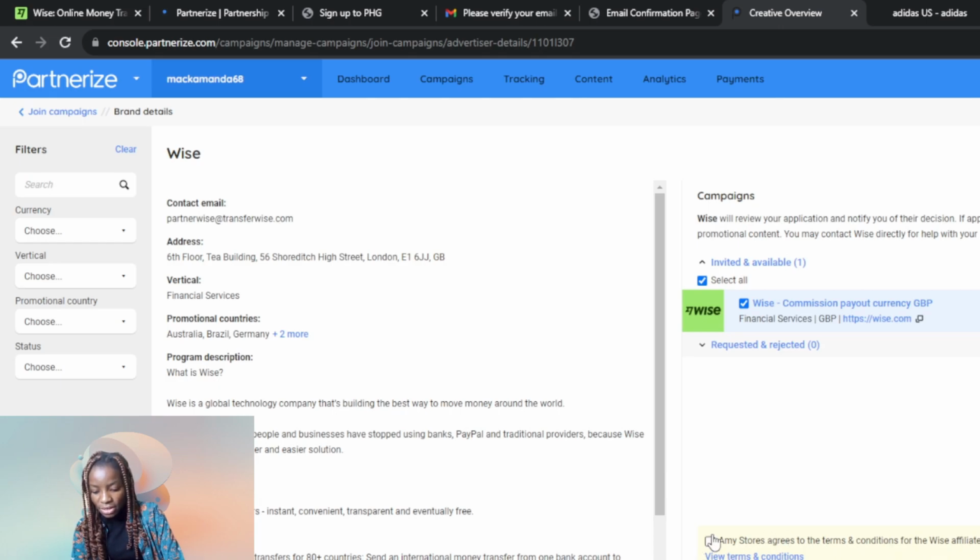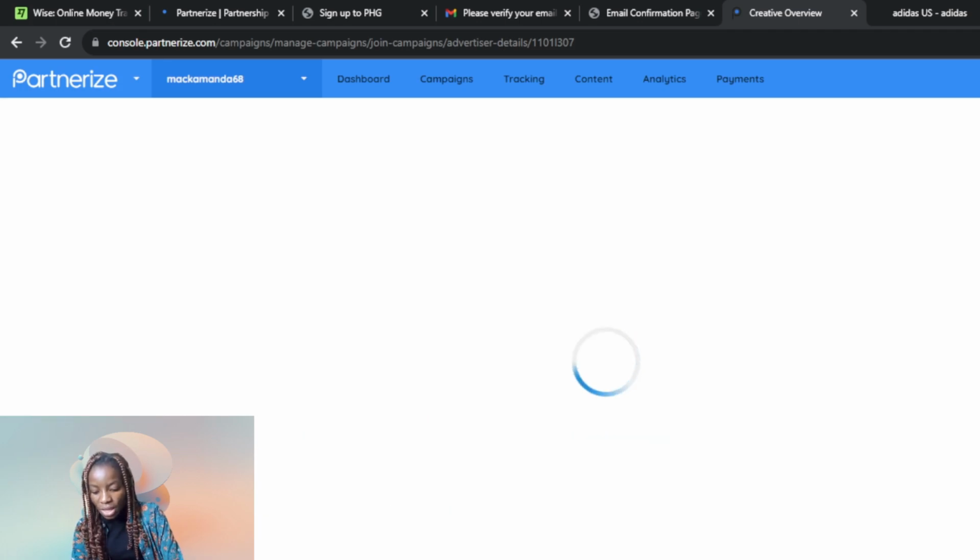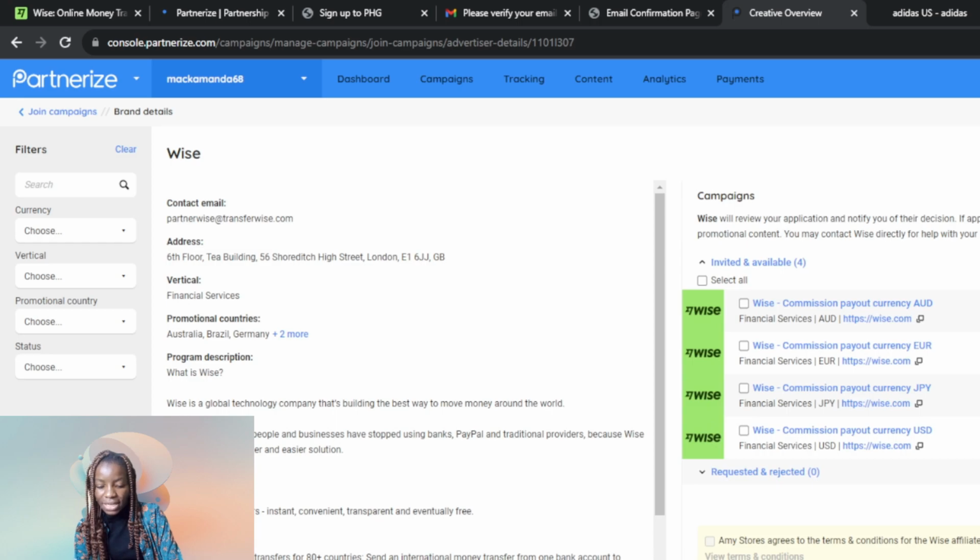It says Any sales agrees to the terms and conditions for Wise. So go ahead and click on that checkbox. If not, you will not be able to send your request. Go all the way down and click on join selected campaigns. Now, this means that you have definitely sent your request to be an affiliate marketer for Wise on Partnerize.